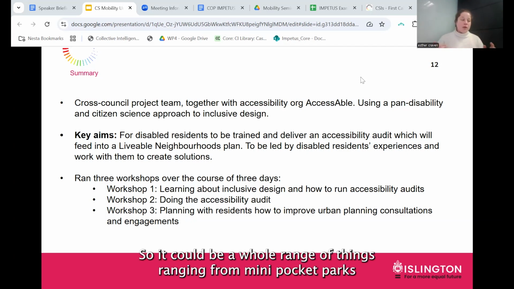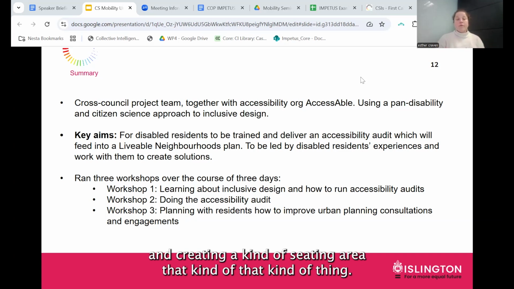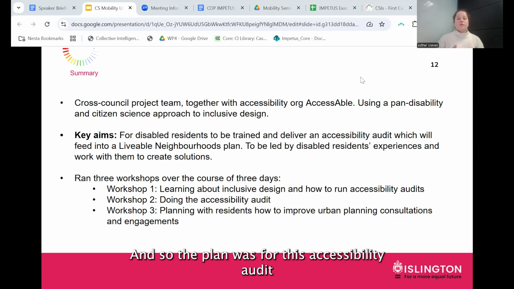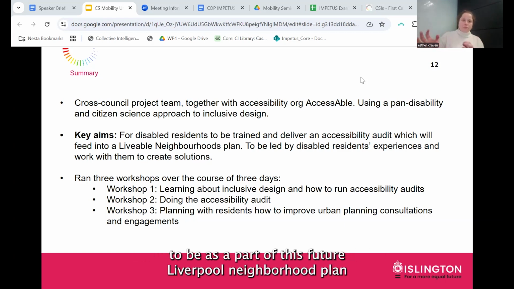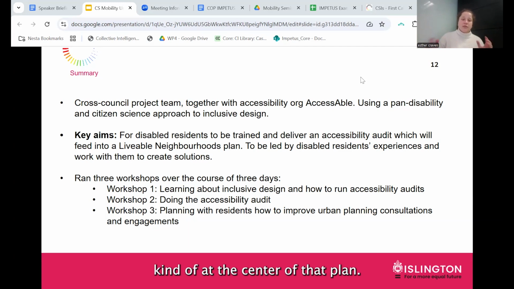So it could be a whole range of things, ranging from mini pocket parks to increasing accessibility, renovating pavements, roads, creating seating areas, that kind of thing. And so the plan was for this accessibility audit to be a part of this future livable neighbourhood plan, and to really work with those disabled residents and put their experience at the centre of that plan.